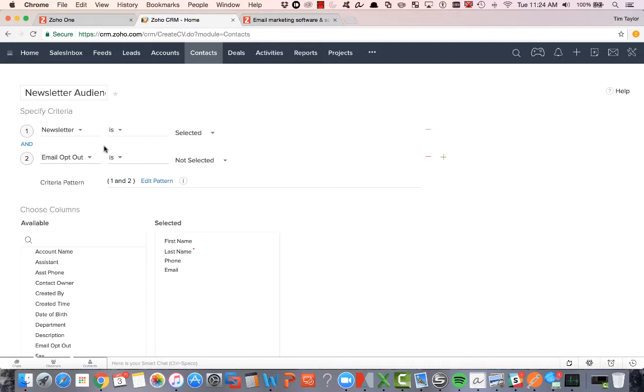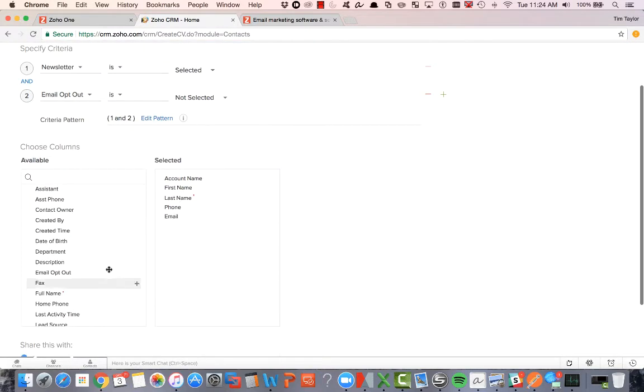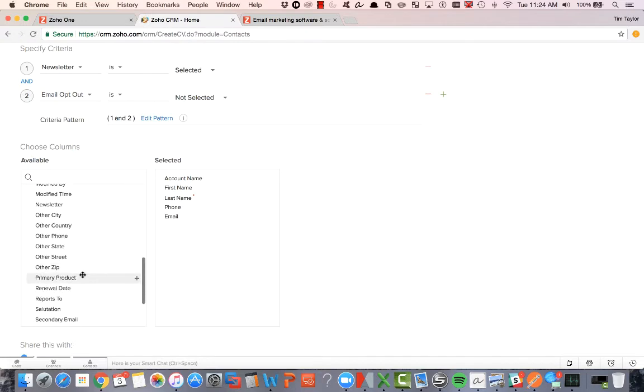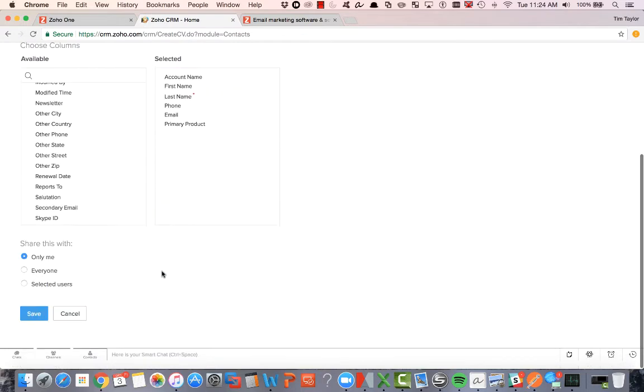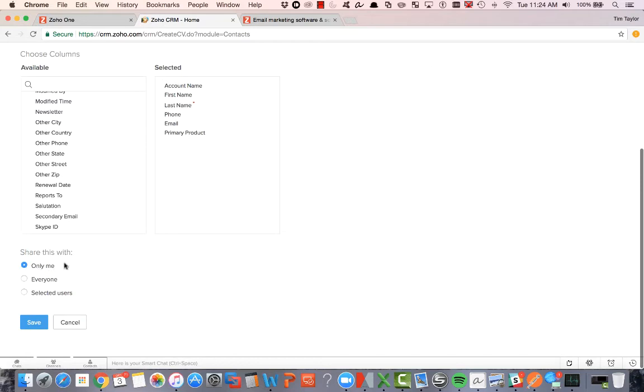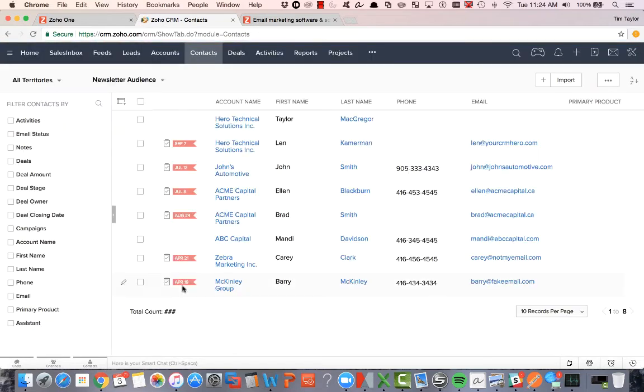All right, so that doesn't prevent them from getting emails from us outside of CRM, but that email opt-out does suppress emails going out from Zoho CRM through templates and through the Send Mail button, and so that is important. I'll also add in the account name here, because I would also like to see that in my list. And then I also want to see what is the primary product they're interested in, just so I can eyeball things. And I'm the only one who needs to see this list, so we'll leave that alone and then go ahead and save it.